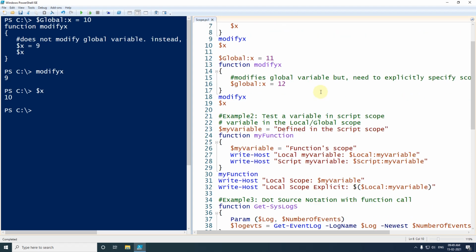And now we will see a different example. Here again I have created one variable and assigned the value 11 to it. Again I have created one function, and inside the function this time, instead of just writing $x, I have used the global scope modifier with it. I have assigned the value 12 here. What will happen now? Both the variables you are seeing are defined under the global scope. It means both are the same variable.